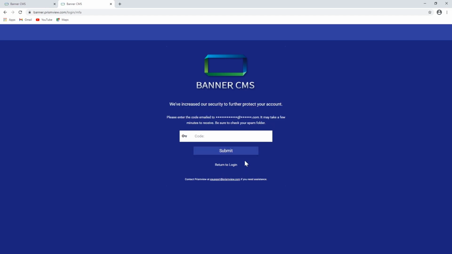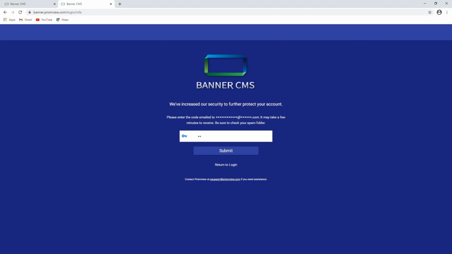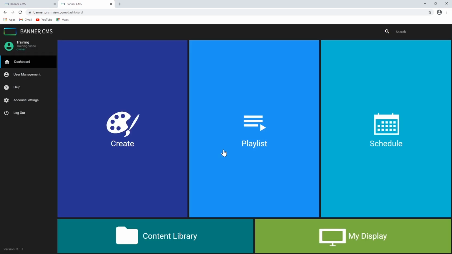Every time you log into the Banner account, you will receive a dual authentication code in your email. Again, this is just a security measure to make sure nobody else can hack into your account. The email should look like this. It should have a one-time code, and that is the number you'll want to enter right here on the Banner login page. Now hit the Submit button, and we are in.